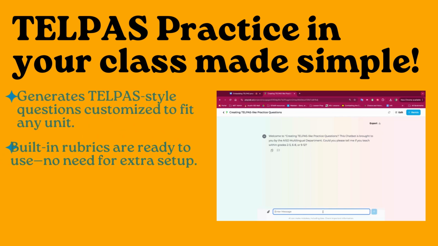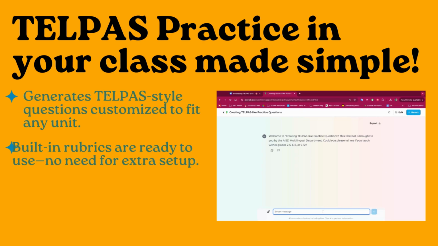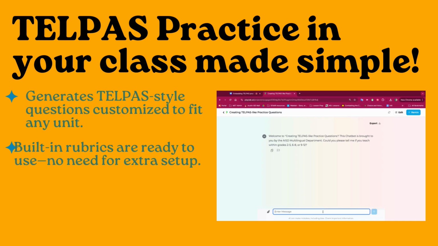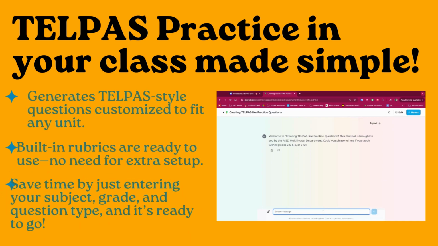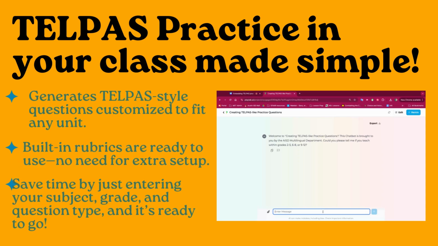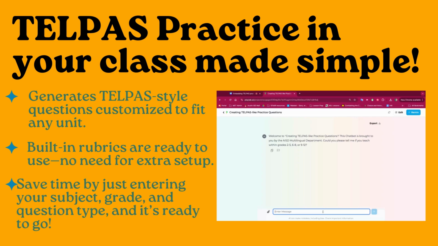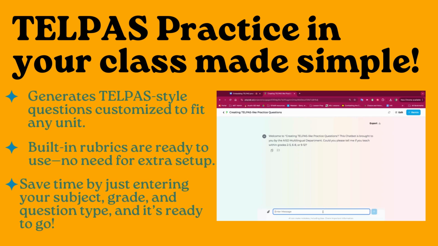Second, it has built-in rubrics ready to go, no extra setup required. You can focus on teaching, knowing the scoring is already in place. And finally, it's incredibly simple to use. Just enter your subject, grade, and question type, and the chatbot takes care of the rest. It's all about saving you time and helping students get comfortable with TELPAS-like tasks.